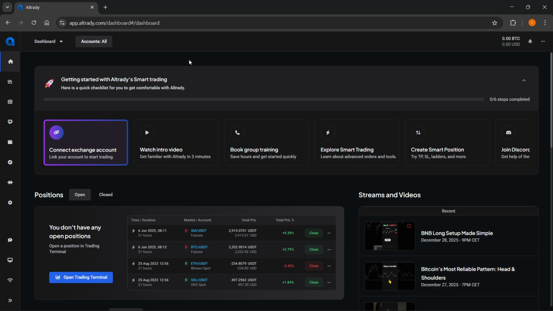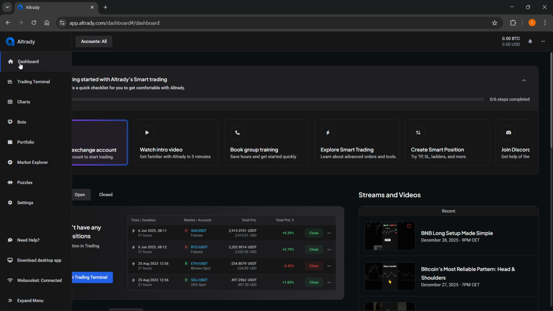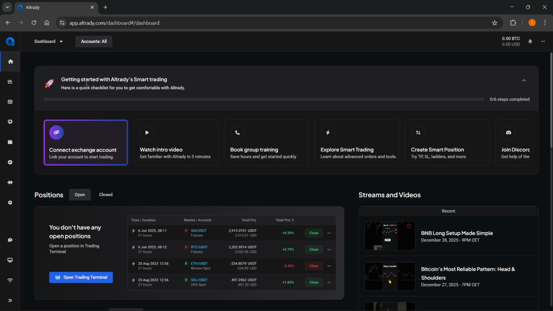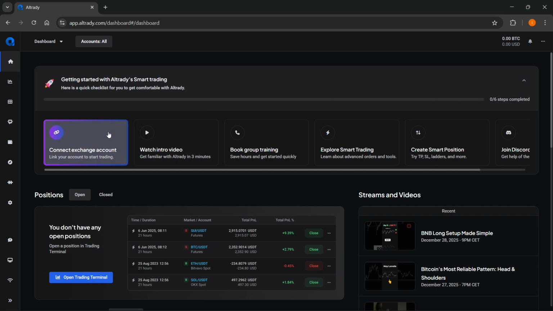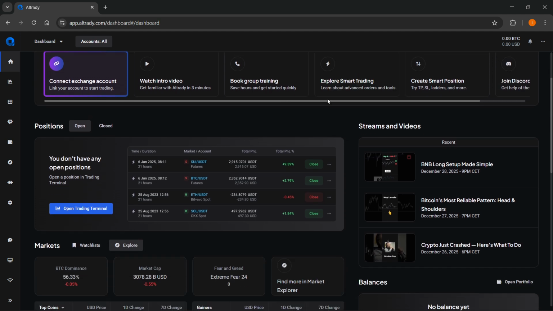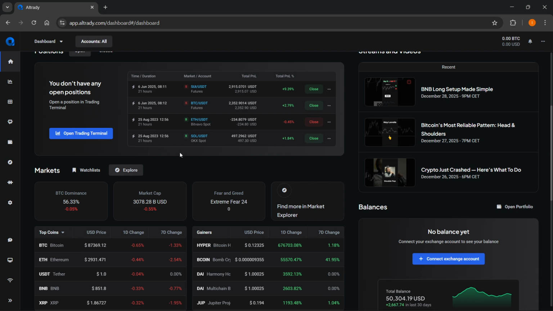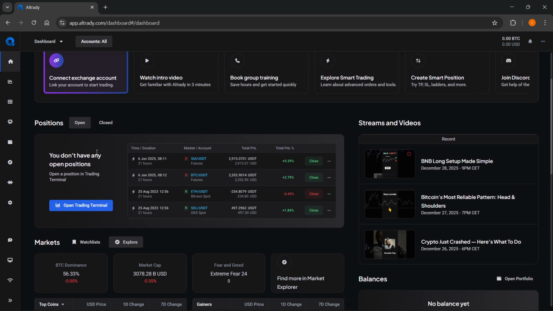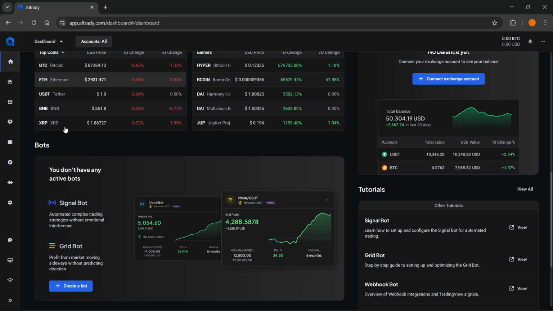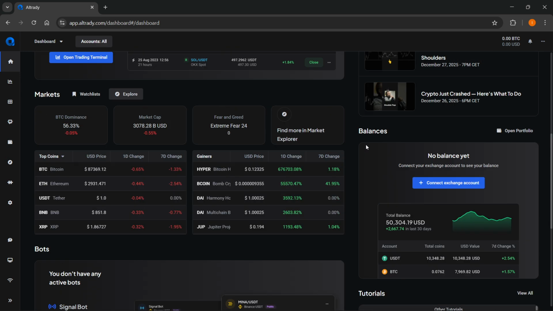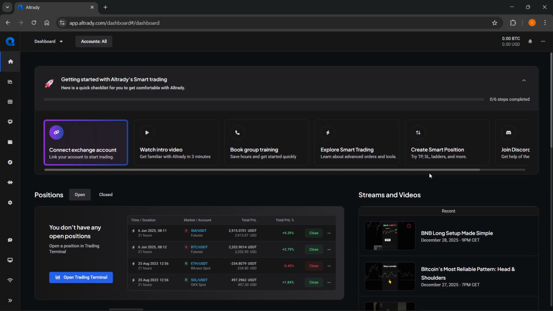So how to use this platform, it's actually not that hard. The first thing you have up here, top left, is your dashboard, and here on the dashboard, you have a bunch of different things. Now here you have the first 6 steps. It's going to prompt you to actually connect your Exchange account. You can then watch the intro videos, you can book group training, etc. So you have a bunch of different features you can go ahead and do over here. And then you'll be able to see your open and closed positions, which we're going to view in just a few seconds because I don't have any open right now. And then you can also see your markets, bots, balances, tutorials, etc. And then streams and videos as well.